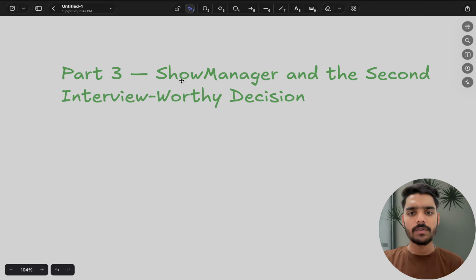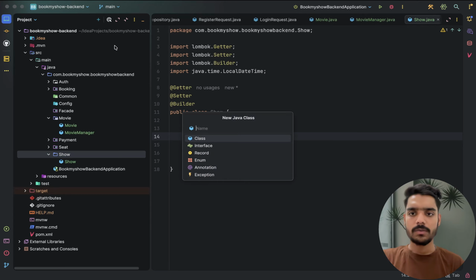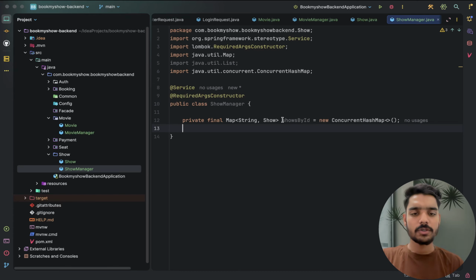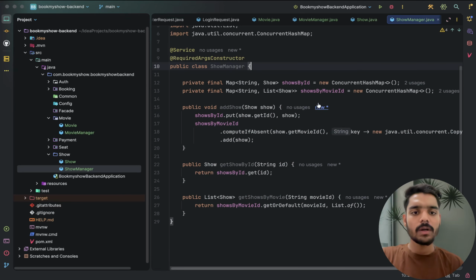Now coming to part 3, which is the show manager, and the second interview-worthy decision, which we will make after making the show. We are creating the show manager. Now let me write the whole thing. In the show manager, we have showById, with which we can search for a show by its ID. And now we have showsByMovieId, because the movie can have a list of shows in which the movie is displayed. So we have a map of movie ID to a list of shows. We have a method addShow, in which we take the show object and put it in the map.